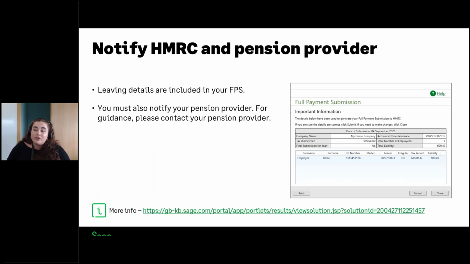And just a reminder as well, just to notify your pension provider of any leavers. And if you're not sure how to do this, do contact your pension provider.